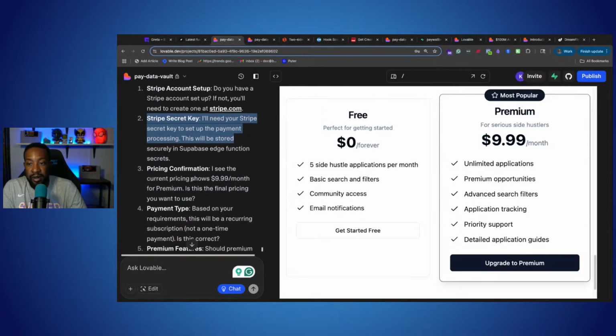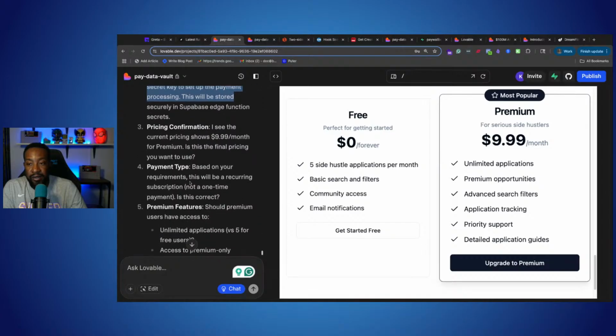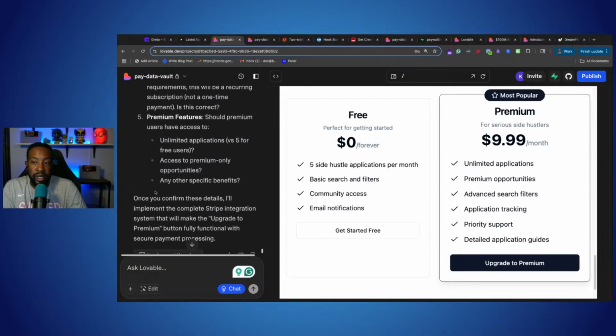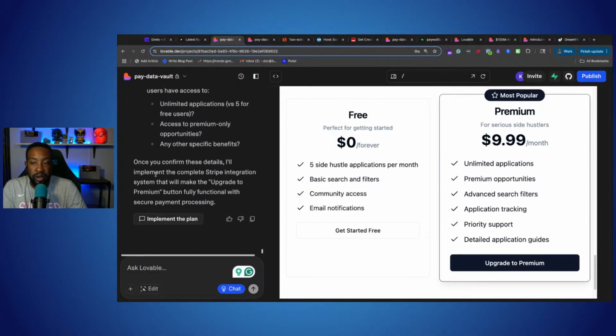I see the current price is $9.99. Is that the final price you want to use? Based on your requirements, is this a reoccurring subscription? So right here, it says, once you've confirmed these details, I'll implement the complete Stripe integration system that will make the upgrade to premium button fully functional with secure payment processing. I love this.